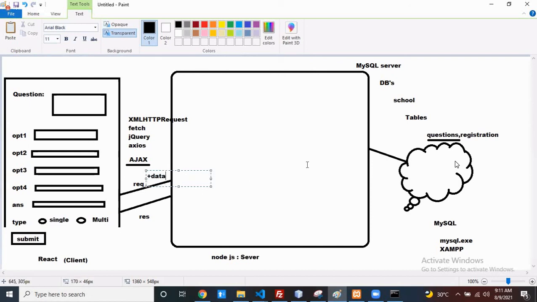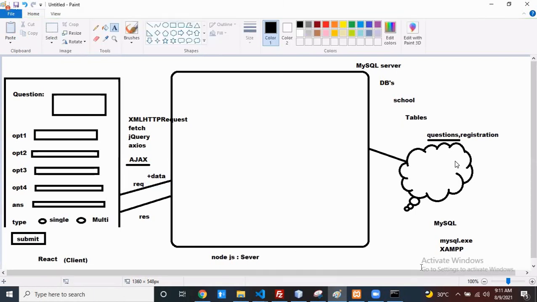Tomorrow we are going to cover our node application and how my client is going to communicate with my server by using XML HTTP request and fetch also. Okay then. Thanks guys. Thanks for joining.